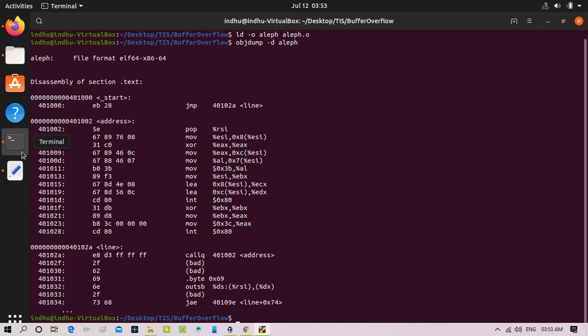Now we will wrap this assembly code into a C code and we will generate the shell code and we will see.